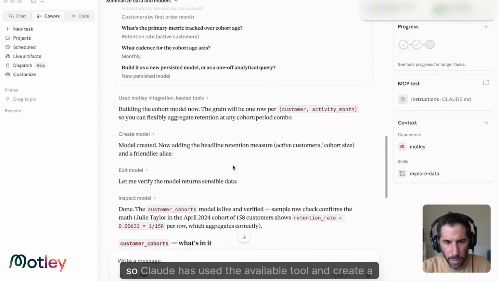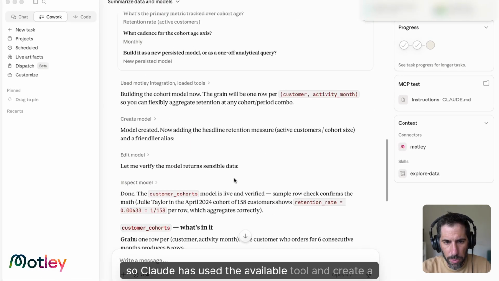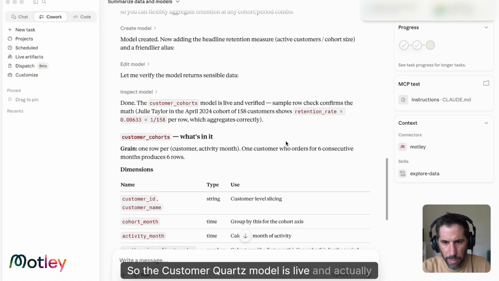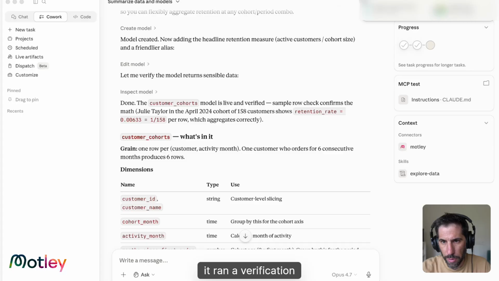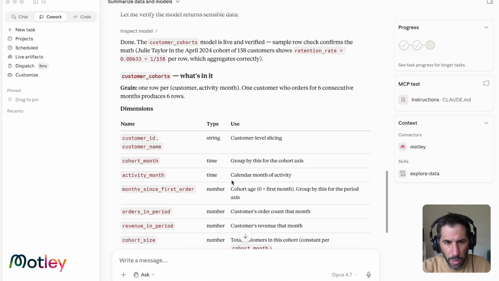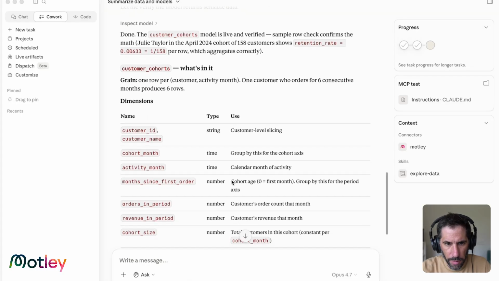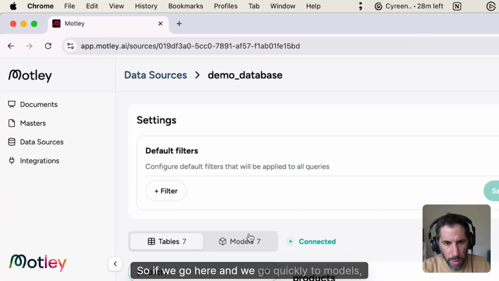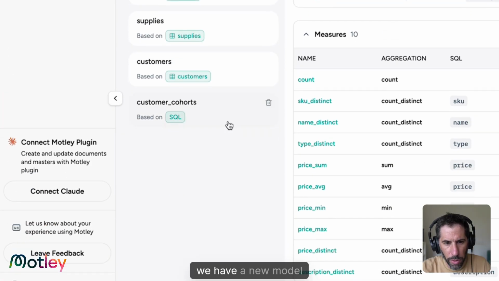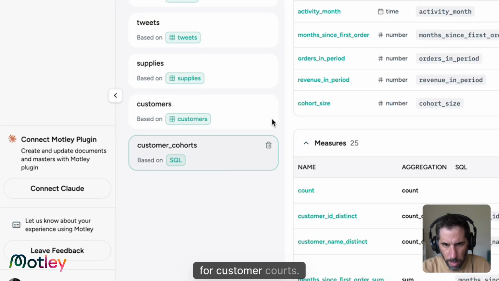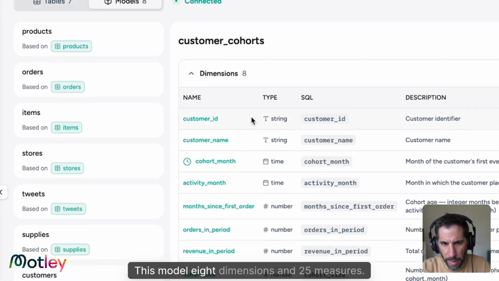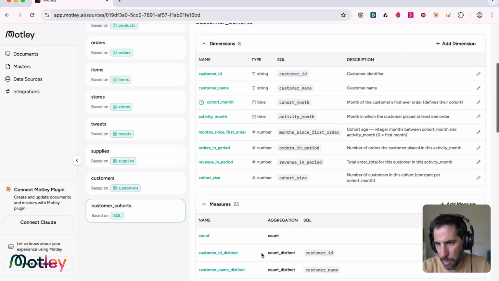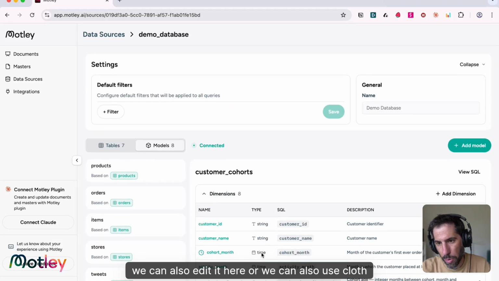All right, so Claude has used the available tool and created a new model. So the customer cohort model is live, and actually it ran a verification against it. So let's look at this in the application. If we go quickly to models, we have a new model for customer cohorts. This model has 8 dimensions and 25 measures. We can review the model here. We can also edit it here, or we can also use Claude to edit it.